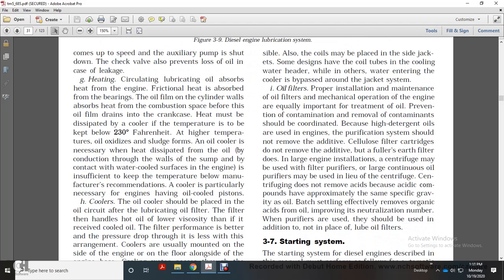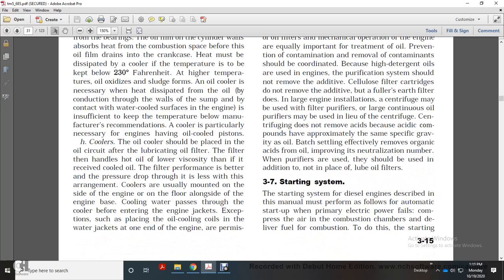Large continuous oil purifiers may be used with a centrifuge. The centrifuge does not remove acids, because acidic compounds have approximately the same specific gravity as oil. Batch settling effectively removes the organic acid from the oil, improving the neutralization number. Purifiers are used, and they should be used in addition to, not in place of, lube oil filters.